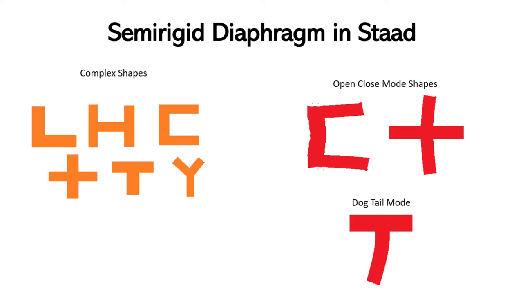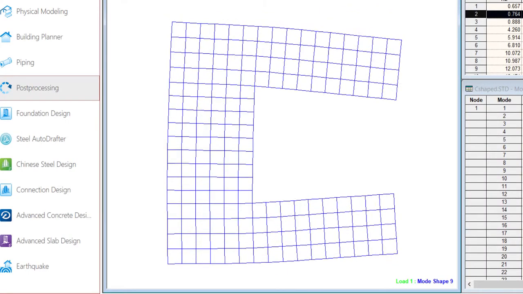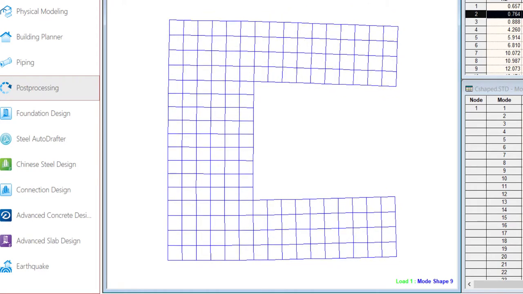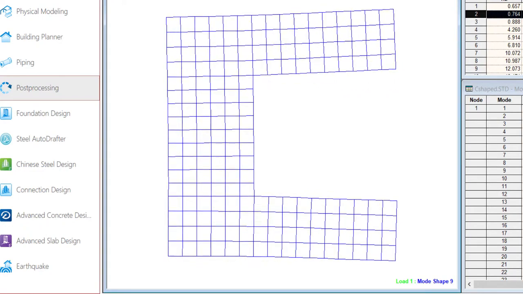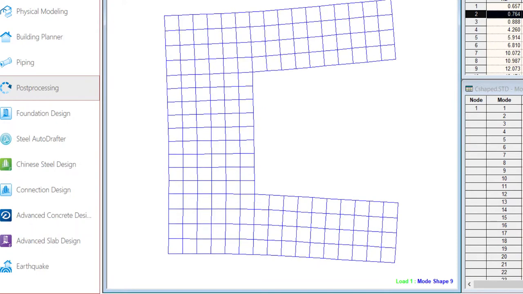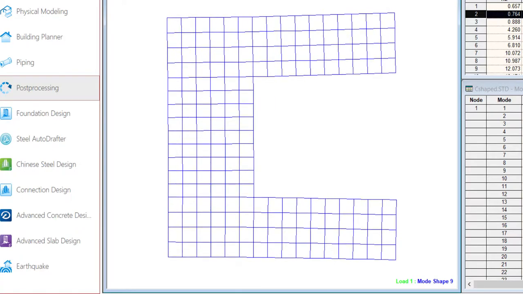Now, in this kind of structure, if you see this floor plan, these are not closed. So after performing the analysis, in some of the modes you might experience that they are trying to come close to each other. That means these two extended wings try to come close to each other. That means it is not behaving as a rigid body. A rigid body means this C-shaped plan would have displaced as a single rigid body movement.